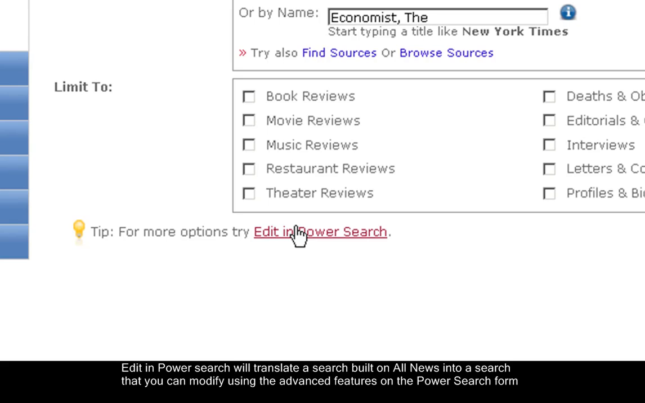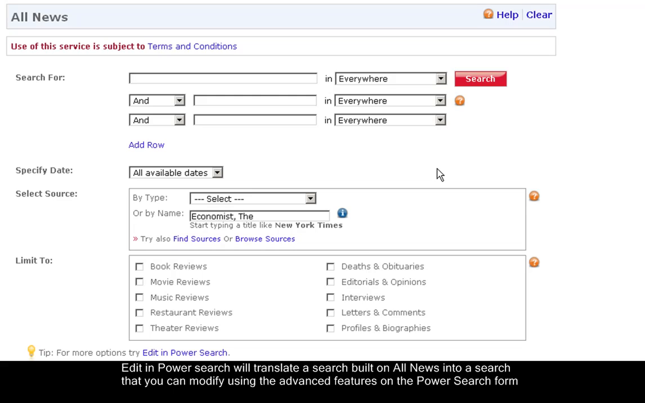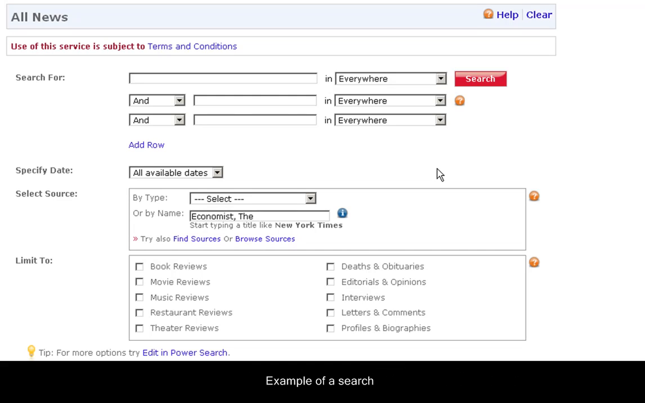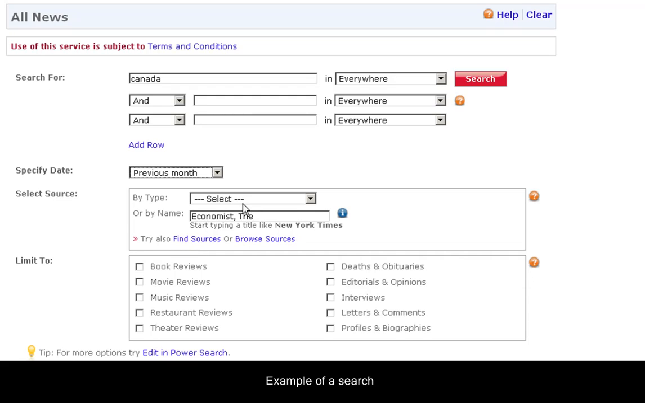And we'll put it all in the advanced Power Search form so you can construct a more sophisticated search there. As a sample search, let's suppose I wanted to search on articles about Canada that had appeared in The Economist last month. I'd simply go up to the search box, type in the word Canada, come down to the date selector and pick previous month. And since I've already chosen The Economist as my source, I just go up and click the search button.